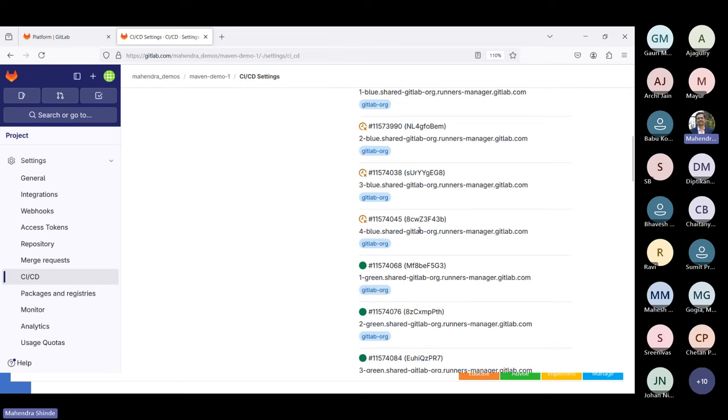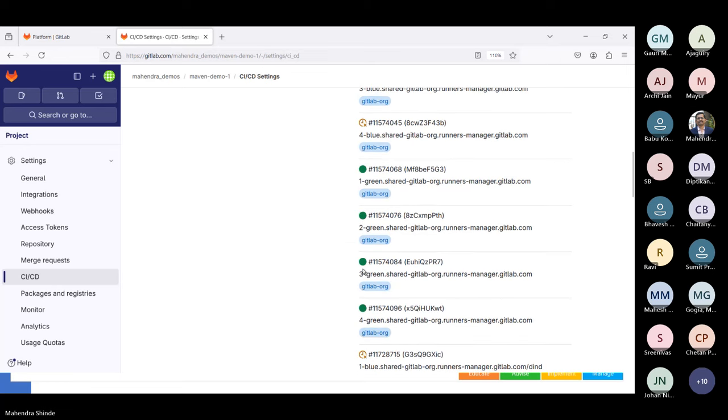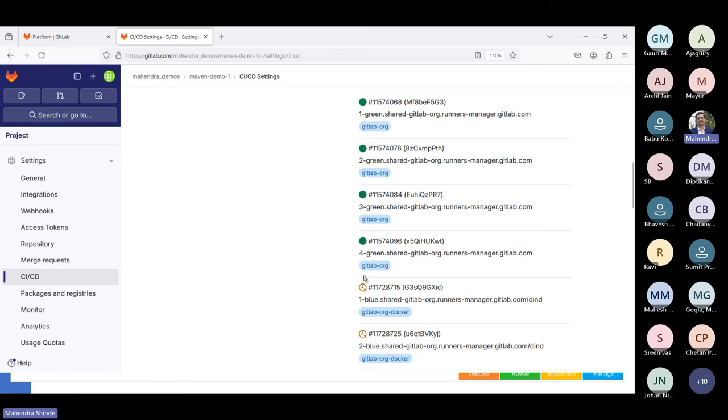1, 2, 3, 4. The first four are already building something, but there is this fifth one, which is now green. What do you mean by the green? It's already there on my screen. Read that. What is it? It means it's available. So all those with green, they are available. All those with red, they are not available.